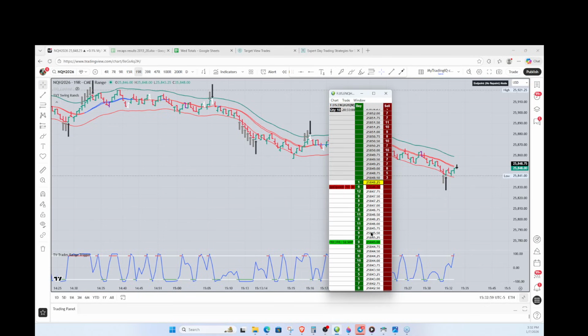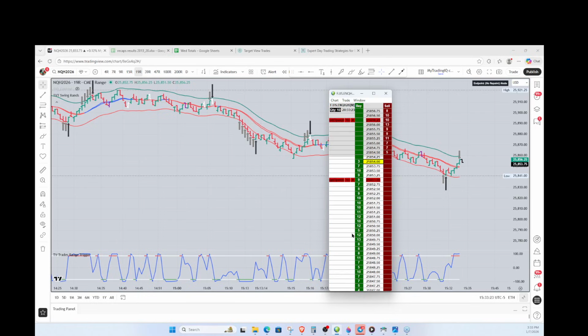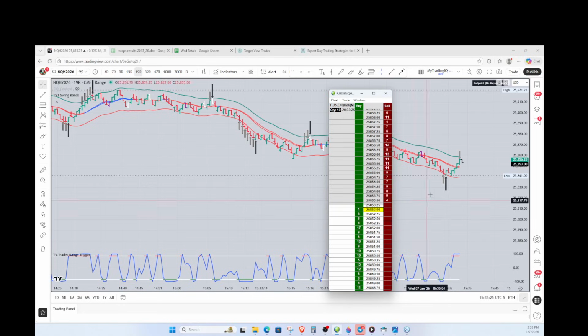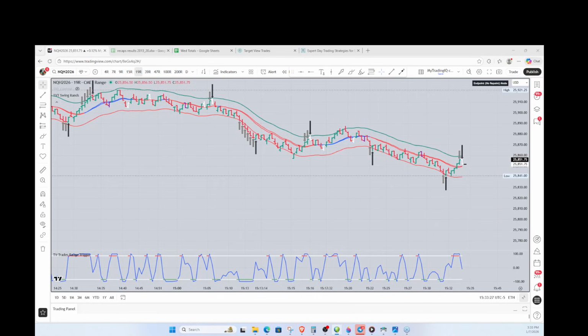12 ticks. Get it all, get it all. It's almost there. Oh, I thought it went up above it. Alright. 24 ticks, I think that was. And it just turned around right here and gave a short.